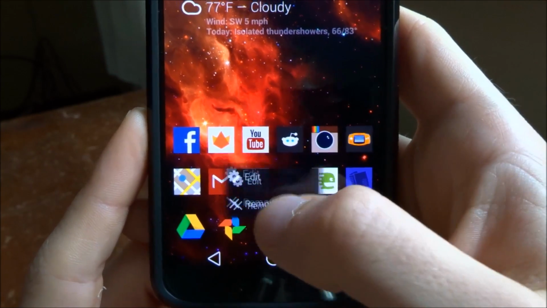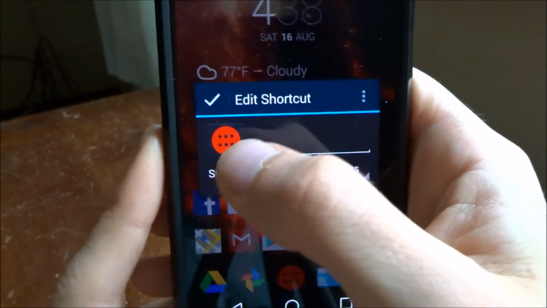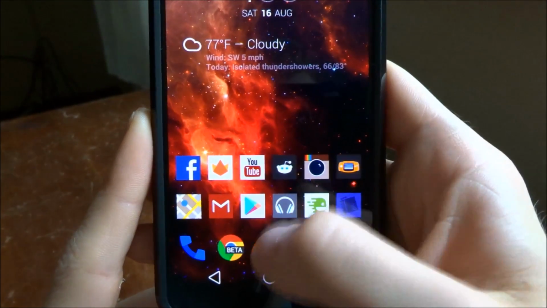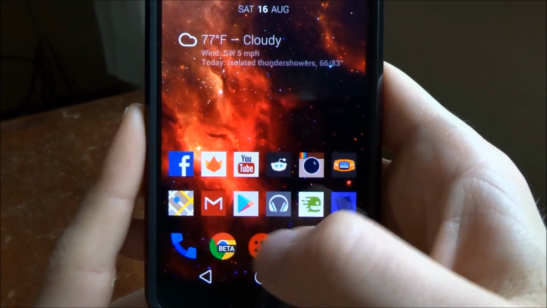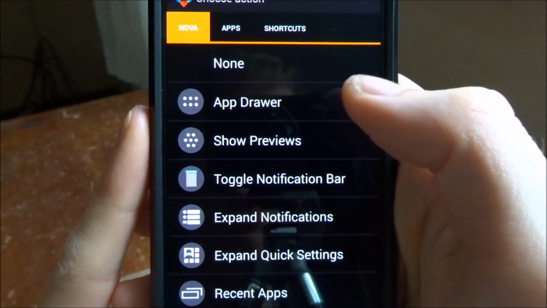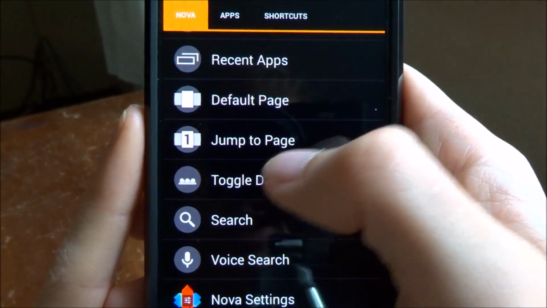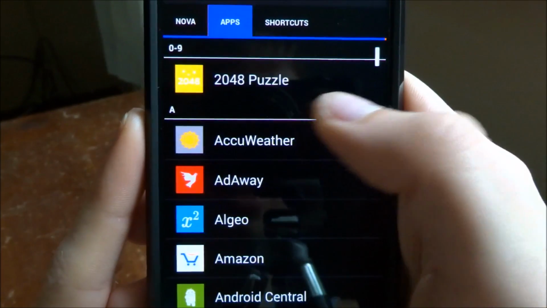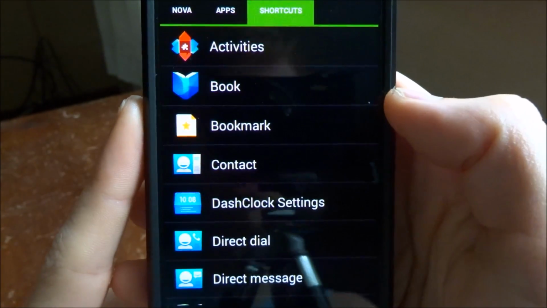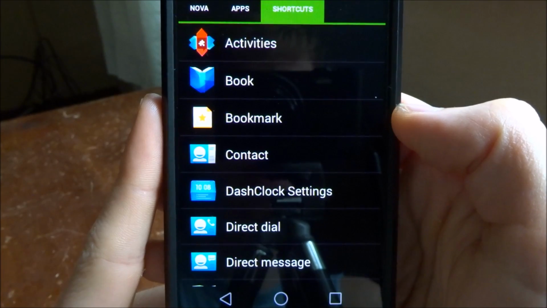Oh, and also on the idea of that swipe up function, did I have to? Oh, I did have that set to Nova settings, and I totally forgot it. Oh, silly me. Must have just been on that one. Anyway, for the swipe up feature, you can set it to any of the Nova actions that you would like. Setting a default page, toggling the dock, recent applications. You can set it to open an actual application. Or you can have it set to a shortcut, which are kind of actions within an actual application.